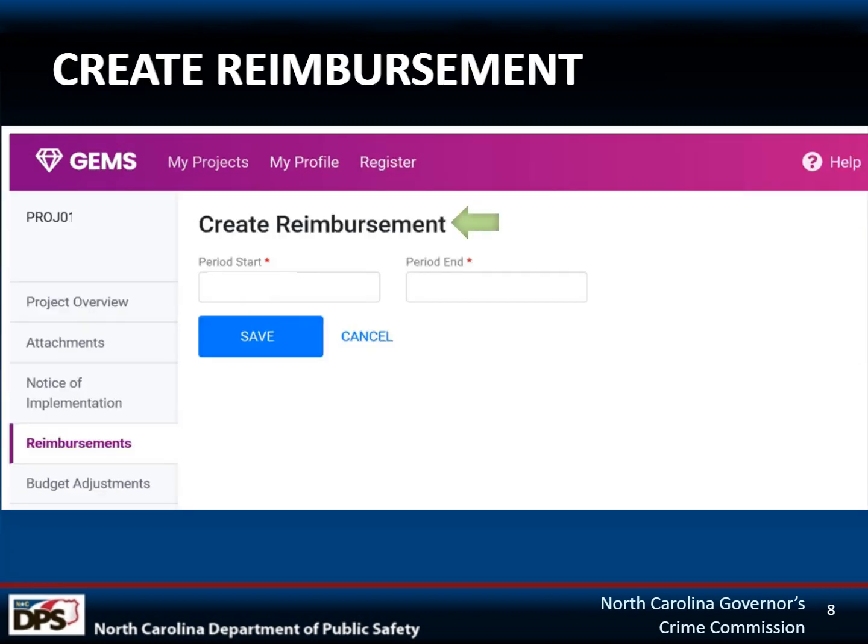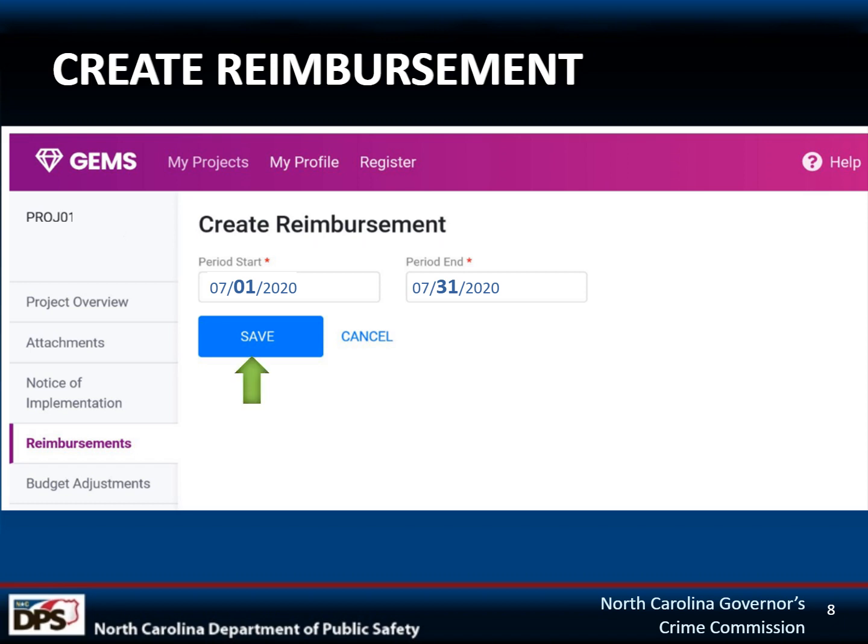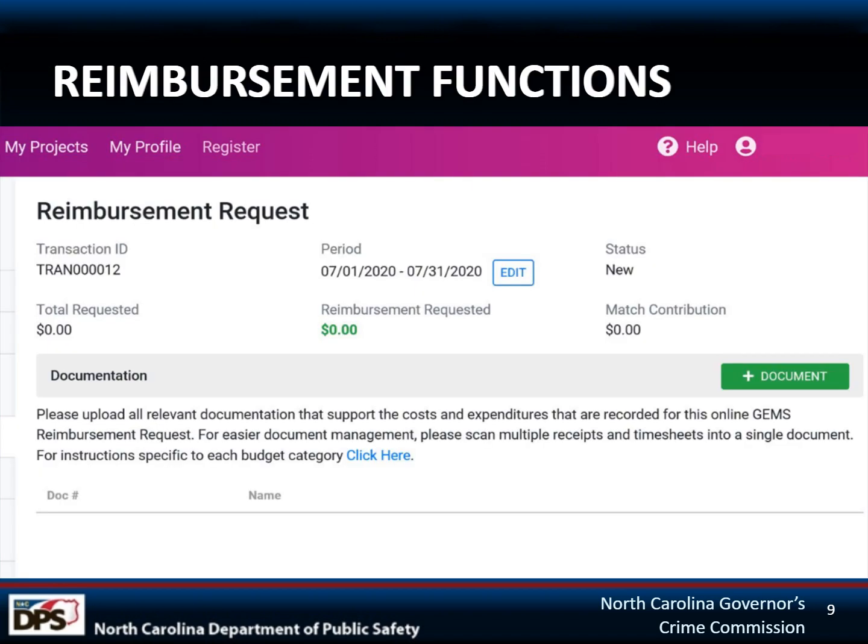The first step in creating a reimbursement is to identify the time period in which the costs were incurred. Typically, costs are incurred on a monthly basis. However, some equipment and supply purchases may be incurred over irregular time periods. Once you have entered your time period, select Save. This is the main screen of your reimbursement request.